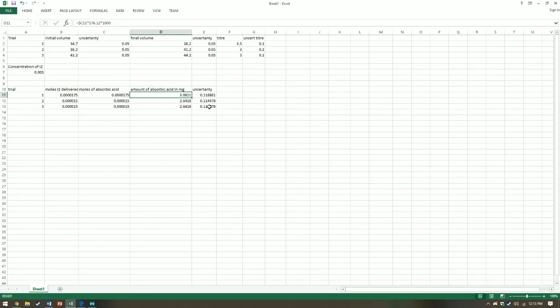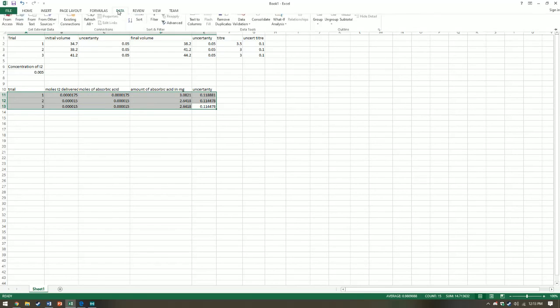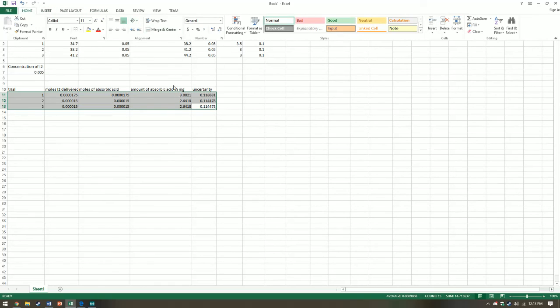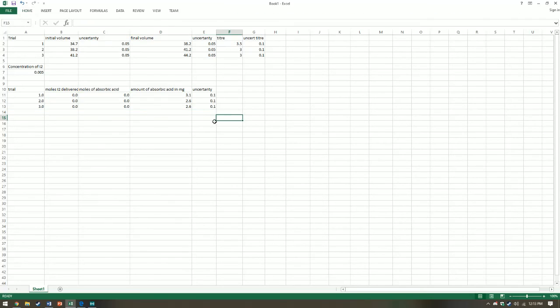So now one problem, we want to keep our sig figs. So I'm going to keep it to 3 sig figs. I don't know how many we're supposed to keep. I haven't really been keeping track, but we can go to the home page, and you'll see this button here which says decrease decimal. Since our uncertainties are only allowed to 1 decimal place, we're going to round it off to 1 decimal place, and there we go.